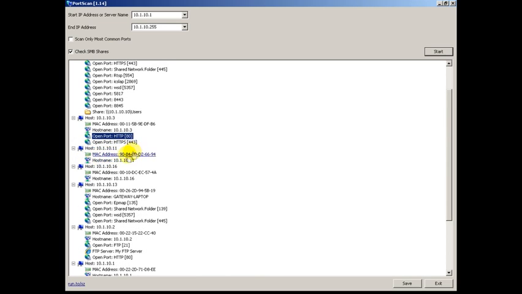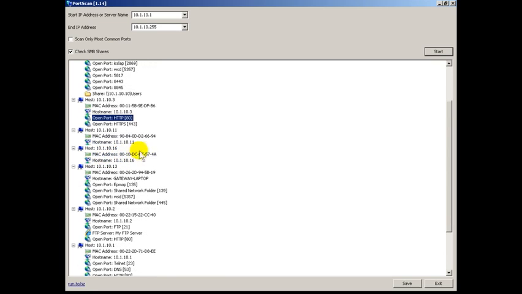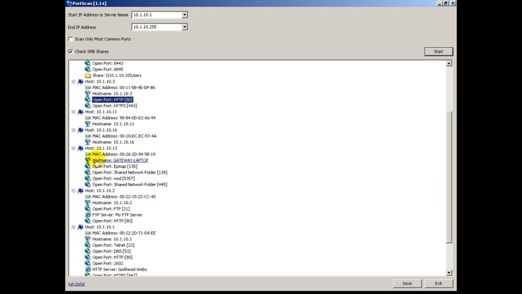10.1.10.11, the same. So it shows you it's there. You still don't really know what it is though. .16, .13, so you can see host name. Oh, this is a gateway laptop, so that's something.